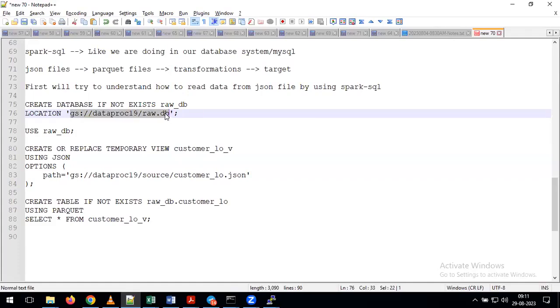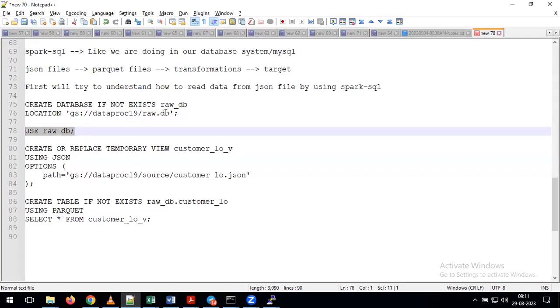After creation of the database in MySQL, what is the next step? We need to connect to the database. How to connect to the database? We have to give the USE command. Yes, I have given the same command here also: USE raw_db, which means you created the database and you connected to the database. After that, in the database, we are going to create the tables.